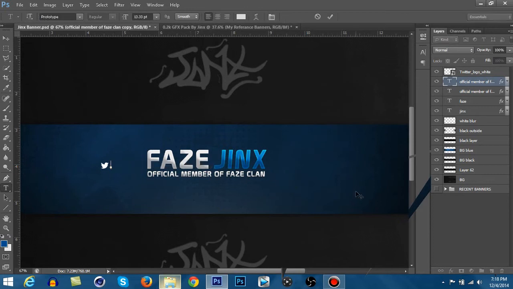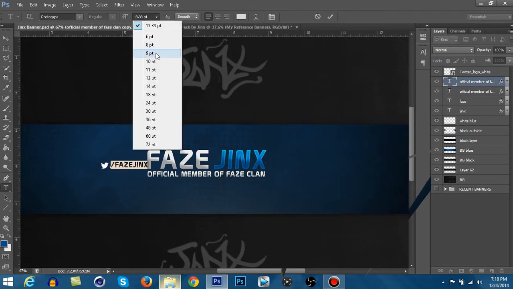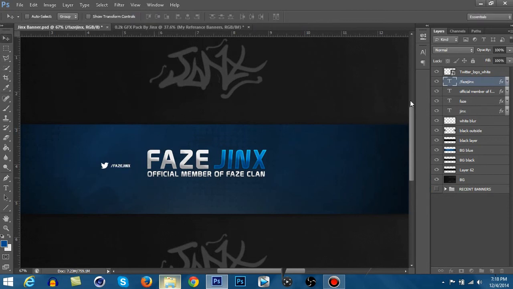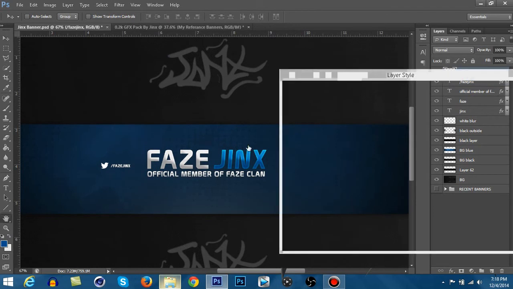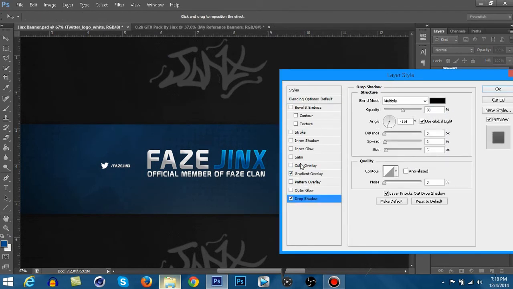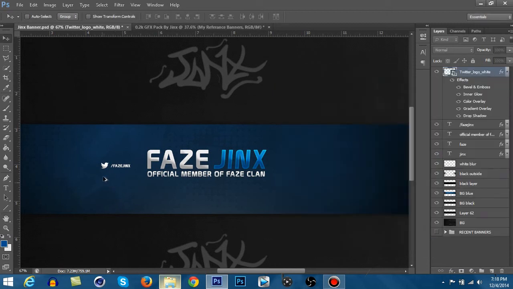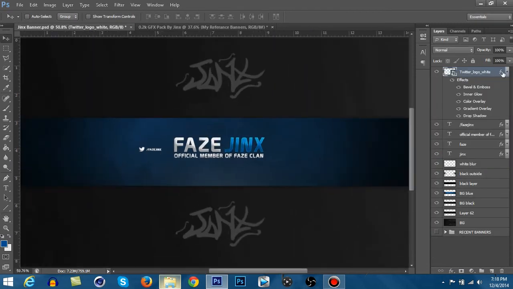and then you guys can just do like phase clan, or here we'll do phase Jinx, and then make this about 9 maybe, do 7, and then you just take the Twitter logo, white gradient. I have this all preset, so this goes right to what the settings were, like that. And then you just do that for each one.